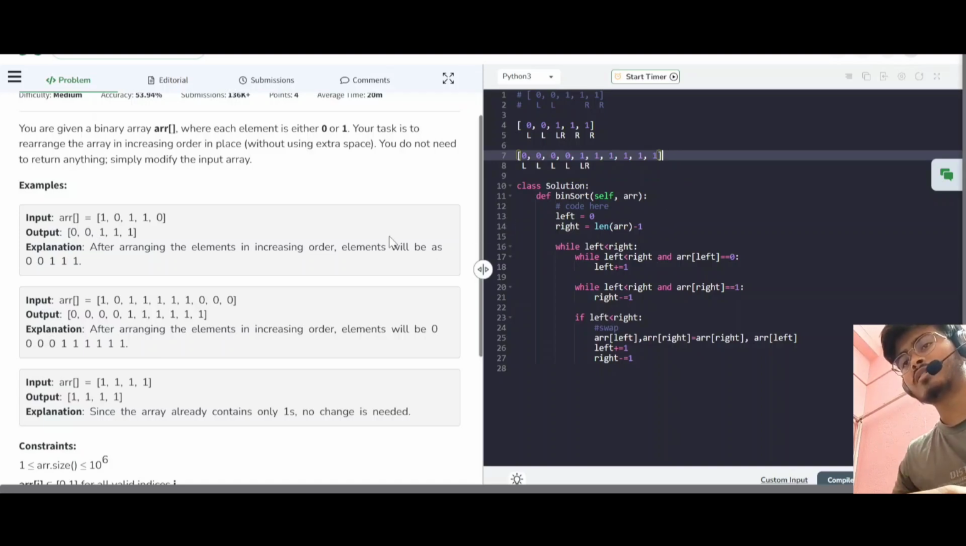The algorithm works because it maintains a simple rule. Everything before the left pointer is already correctly placed as 0. Everything after the right pointer is already correctly placed as 1. The only unsorted portion lies between the two pointers. When we find a misplaced 1 on the left and a misplaced 0 on the right, we swap them, and they go to the right regions. Therefore, the unsorted portion keeps becoming smaller. Eventually, the pointers meet or cross, and the entire array becomes sorted.